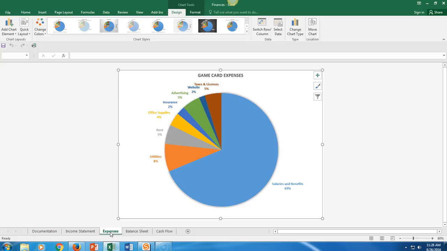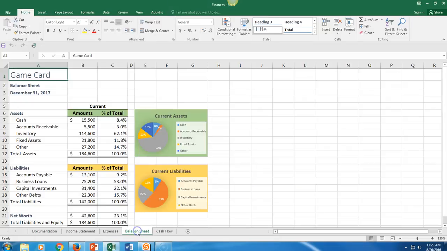Step number 3, click the Balance Sheet tab to make it the active sheet. Note that the sheet contains charts embedded into the grid of data values. A worksheet can contain data values, embedded charts, pictures, and other design elements.